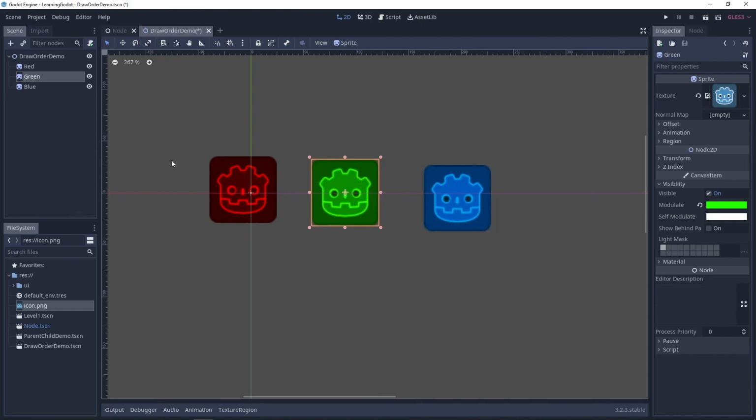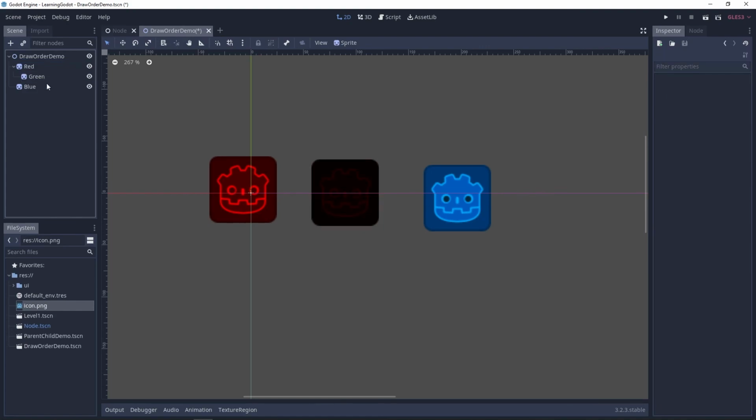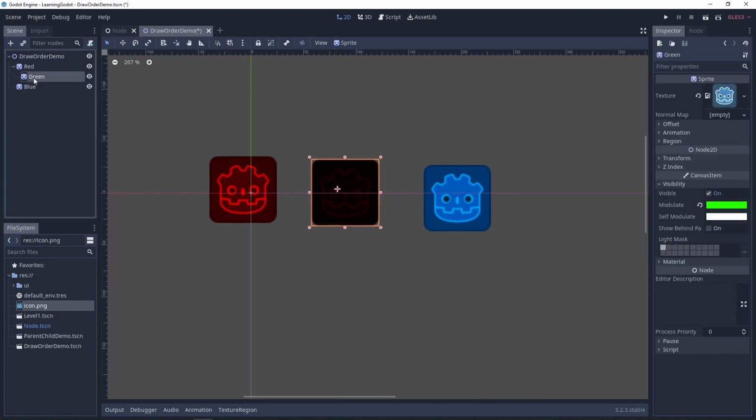This is also the case if you have a node as a child. So let's take green from here. I'm going to left click, hold, and by holding it, I can drop it on top of another node to make it a child of that node. So I'm going to drop it on red here. And as you can see, it became a child of red.